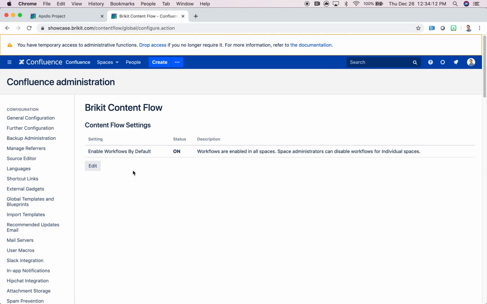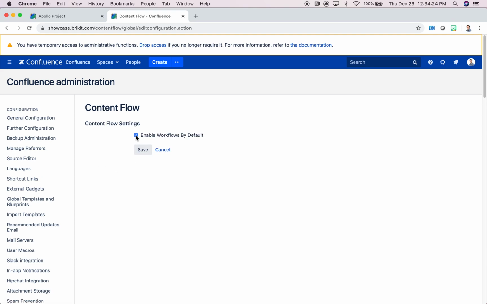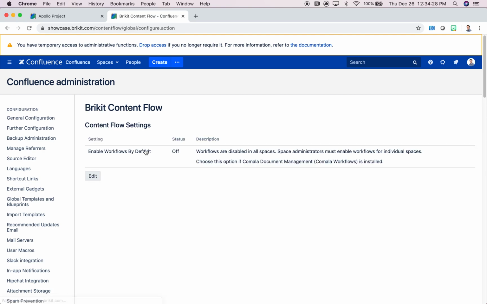This setting is enabled by default, which means that all spaces will have Content Flow automatically enabled. Click this Edit button to disable this setting if you are running Comala workflow in the same environment. Notice we include some help text in the description of the setting to serve as a reminder. This only appears if you have Comala workflow installed.